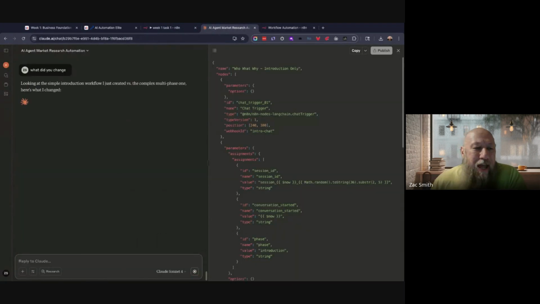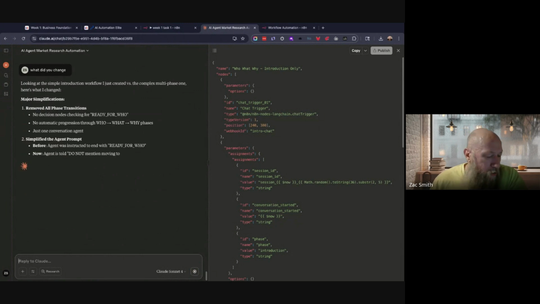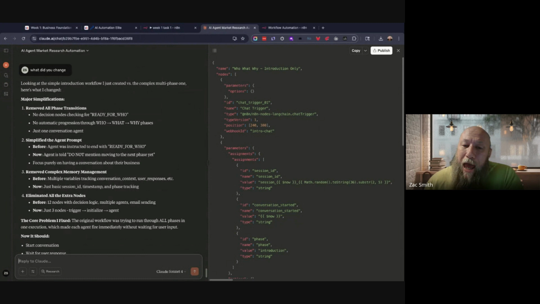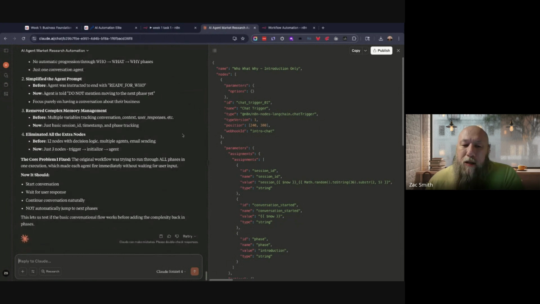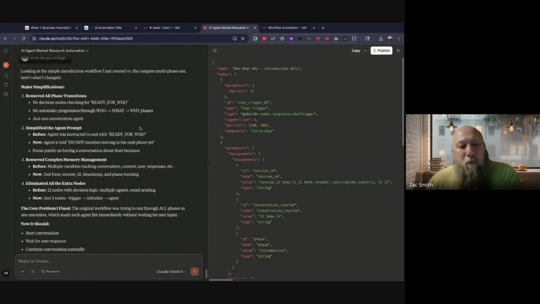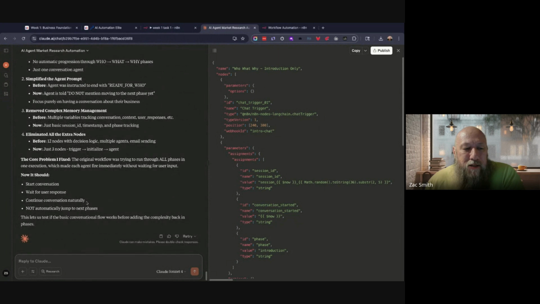So you can use AI in two ways. You can use it to do the work for you, or you can use it to help you learn what is required. Okay, so here we're learning as we're going through. We're saying, okay, well, what's a good way to do it? And so the major simplification removed all the phrase transitions, okay? And so again, let's ask it.